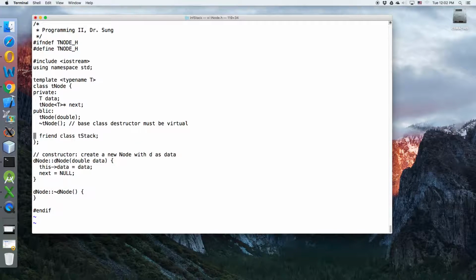So the friend declaration is a little bit exceptional syntax. What you need to do is template typename and then choose something other than T. T is being used for this tnode, and a friend declaration uses some other symbol instead of T, so I choose U. That's a typical choice.